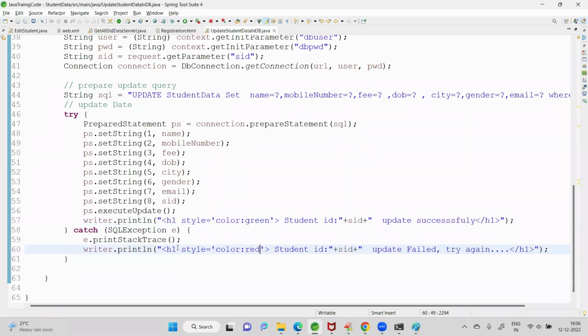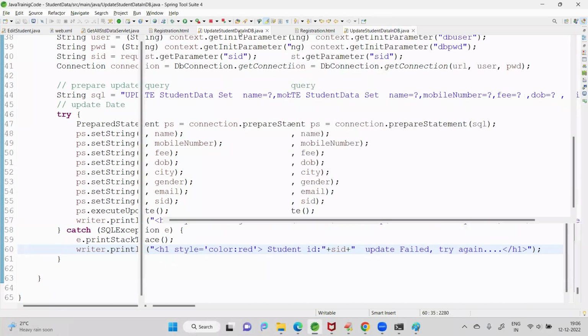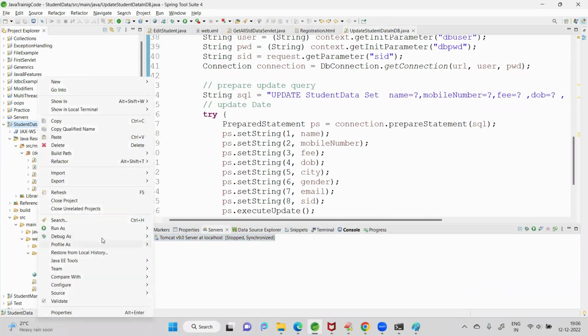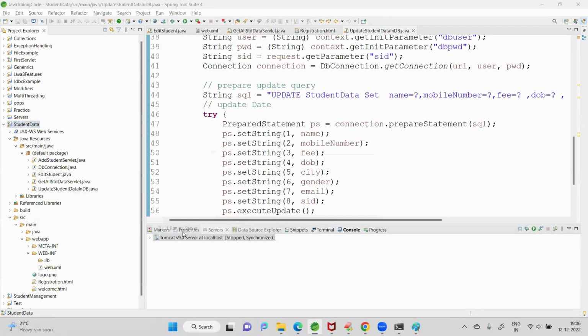Red is fine. Okay, now we completed the update functionality. Okay, we'll check whether it works or not. We'll restart the server.